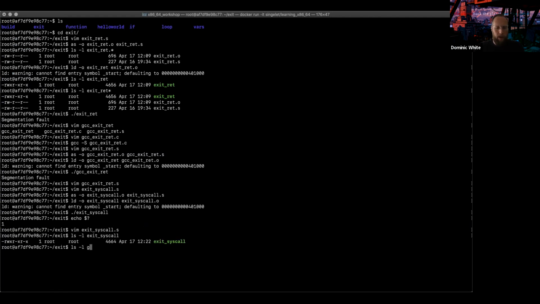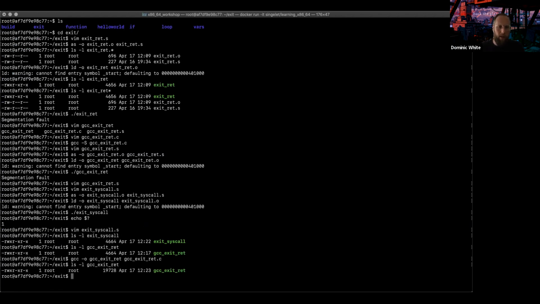By comparison, if you look at the GCC compiled version, which does that ret, wait, we hand compiled it. So if we do gcc exit ret.c, when we actually compile that, you'll see that's a much bigger binary. That ELF file is a lot bigger, and that's because it's doing all of this stuff.